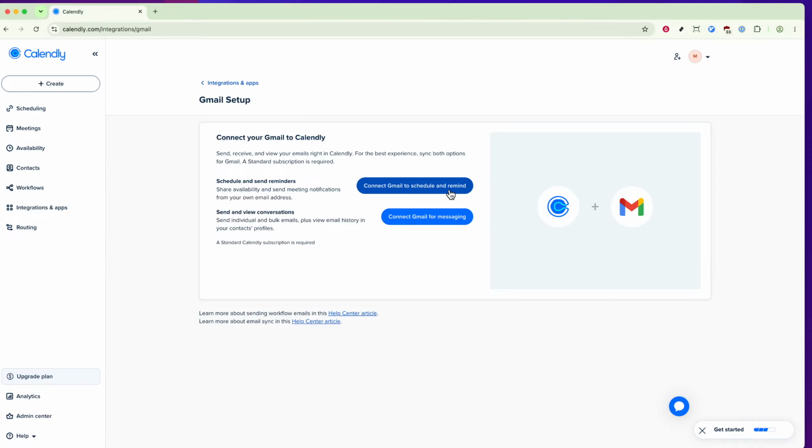And just like that, you've successfully integrated Calendly with Gmail. Now you can enjoy seamless scheduling directly from your email, saving you time and making your workflow even more efficient.